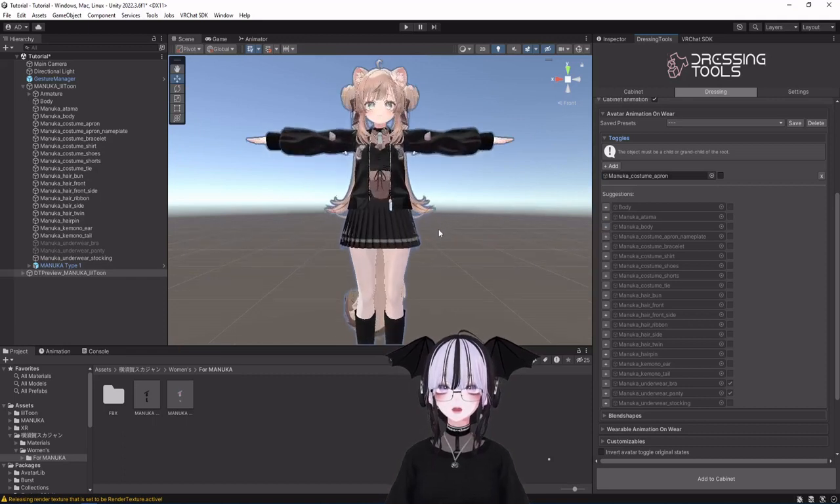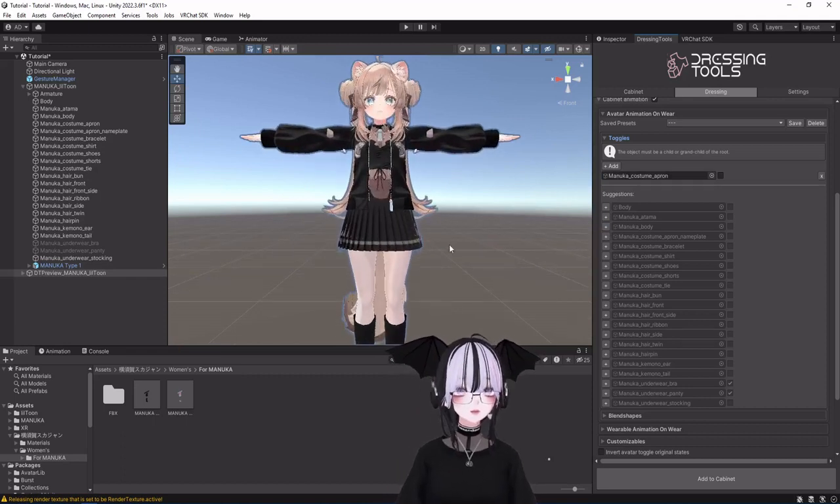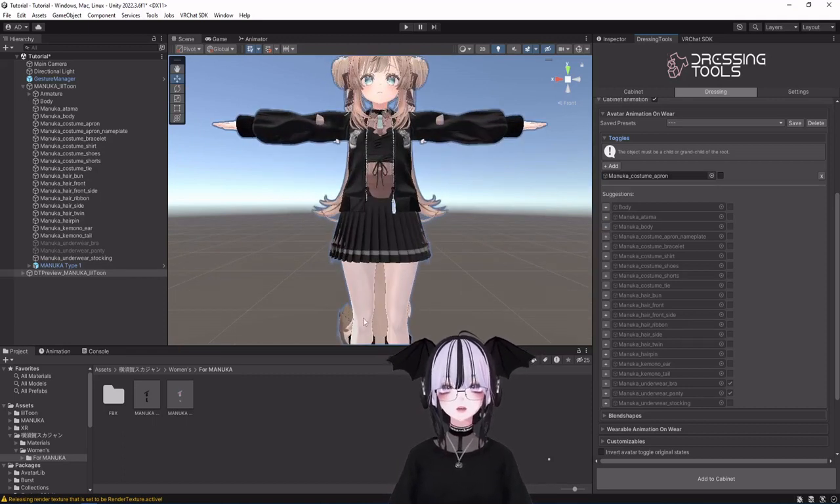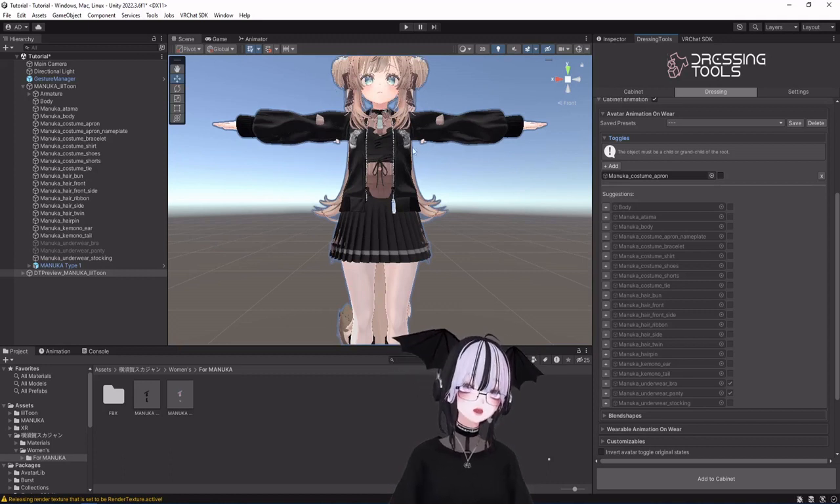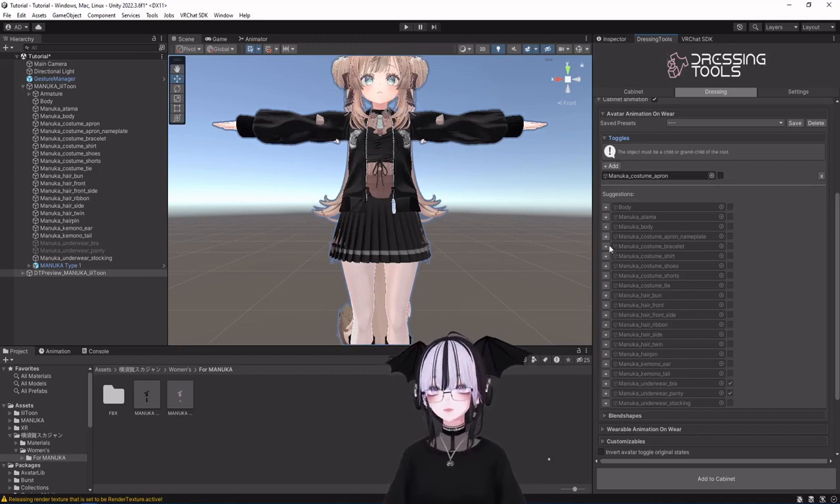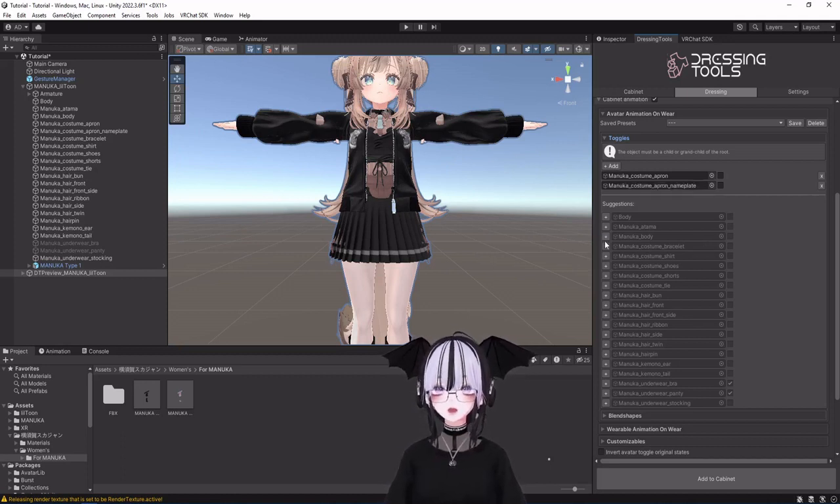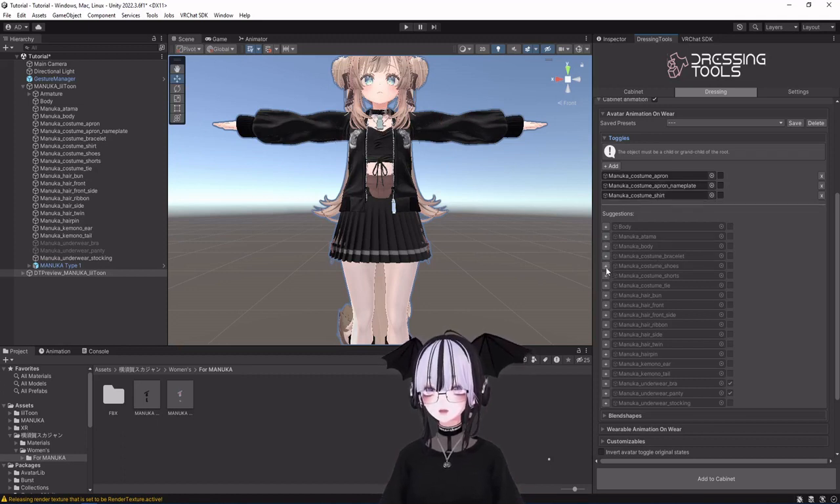By doing so, this is gonna pop up a preview generated by the dressing tools, and this is what it looks like. This is what it will look like when the toggle is on. And you'll see now, we click the plus sign for Manuka costume apron. It's toggled off. And now when she wears the outfit, that will also be off. So we want to go down the line, of course, and do this with all of her costume components.